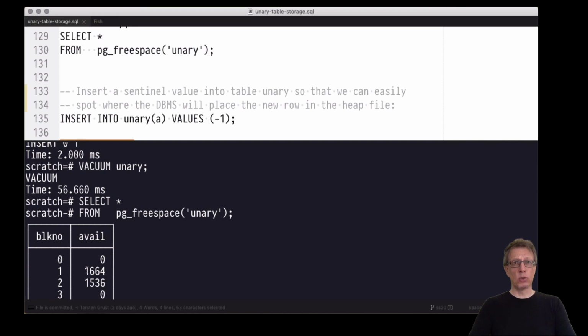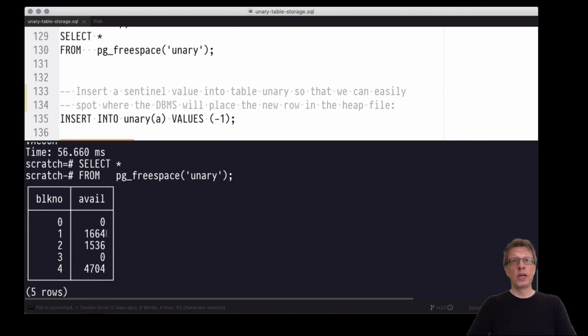That's no surprise because the free space map operates in a granularity of 32 bytes. So one further 32 byte unit of space has been occupied by the new row that we've been inserting into the unary table. And you can see the new insertion has hit page 1 somewhere in the middle of the file. It has not been appended at the end of the file or something.